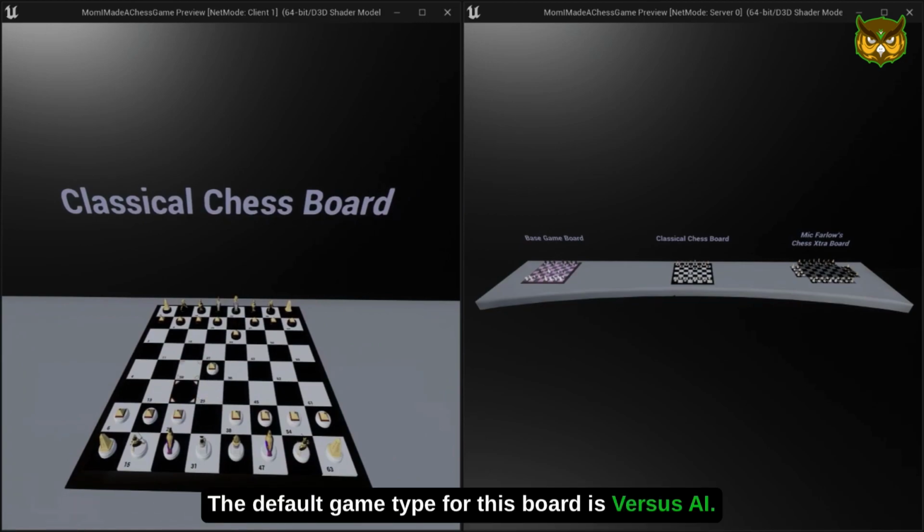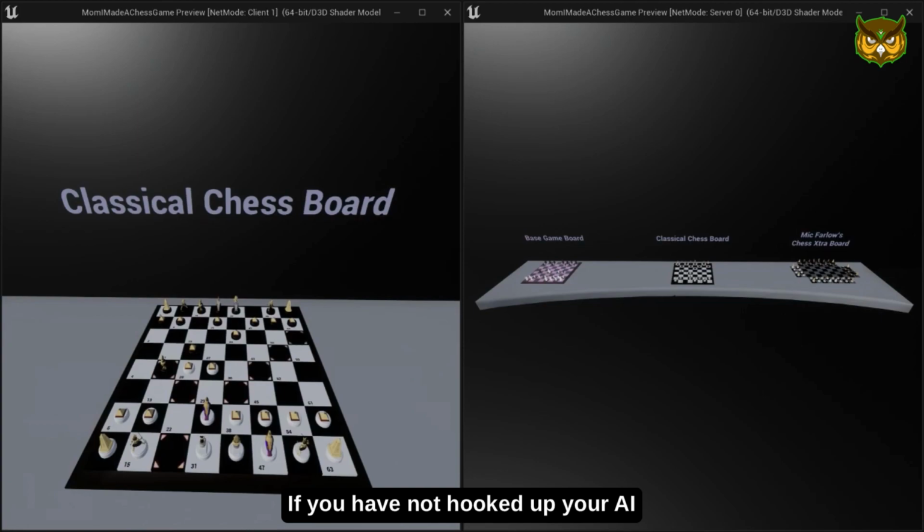The default game type for this board is versus AI, so the AI responds to my moves if it's set up. If you have not hooked up your AI opponent yet, I made a video on how to hook up Stockfish 16 to your project.